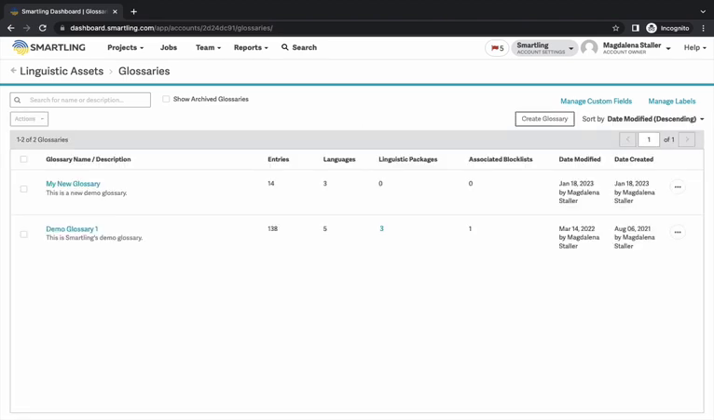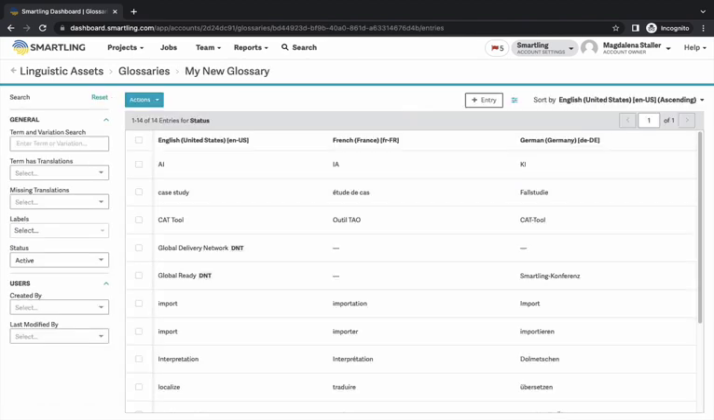Congratulations! Your glossary has now been successfully imported. To view the imported glossary entries, please click on the glossary name. You can now view all of the terms and edit them anytime by clicking into the relevant row.